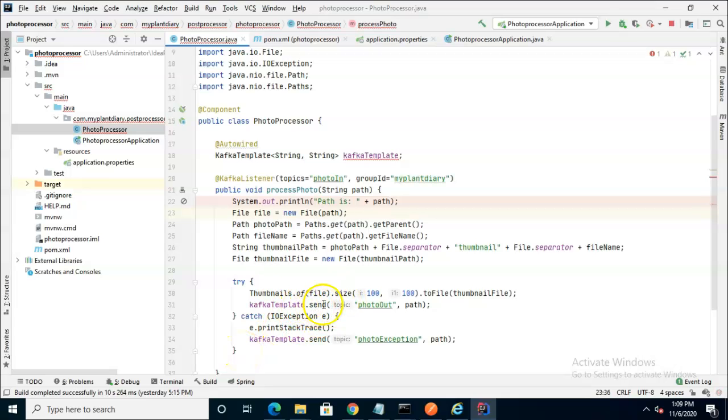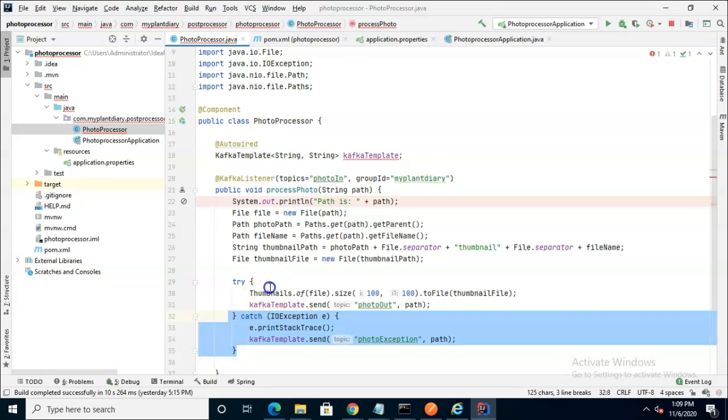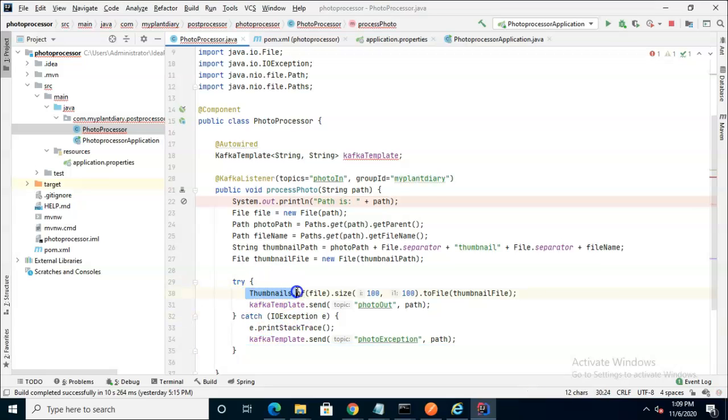What you'll notice is that the photo path will be on one or the other of these topics, but never both. And here's why. If everything goes right, this line executes and we move to the next line, and then we completely skip the catch block. On the other hand, if there is an IO exception, which can only occur on line number 30, it's going to skip line number 31, jump right to the exception, and then it's going to put this message on the exception topic. You might see where we're going here.